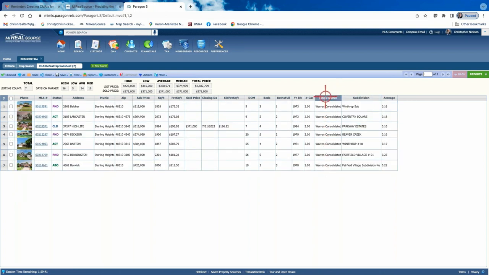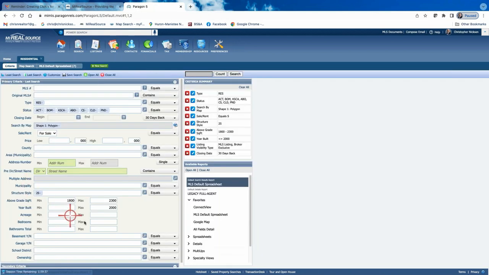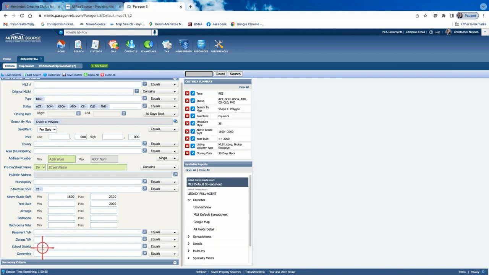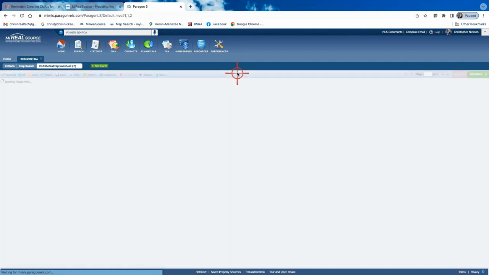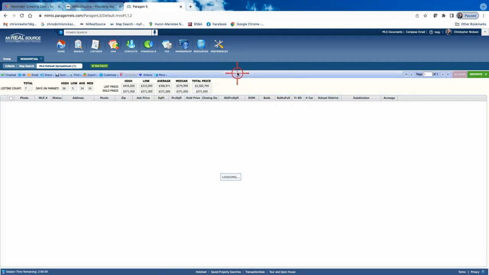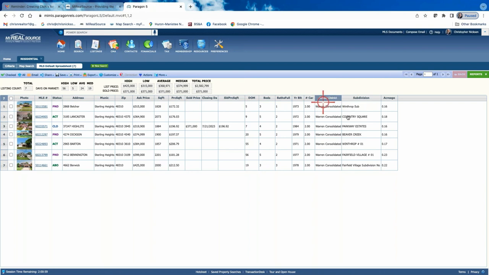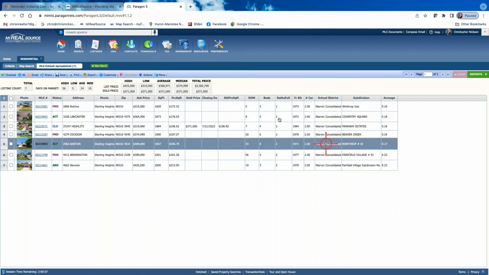I could have put that in for search criteria as well. Let's see if we can go back and we can do school district. Just put in Warren, because this is on the border of Warren and Utica Community Schools. So it's not going to affect our search, but had we had a property that was in Utica Community Schools, it would have taken it out. And we can see that they're all in the same school district.